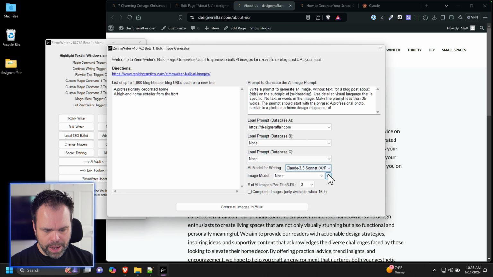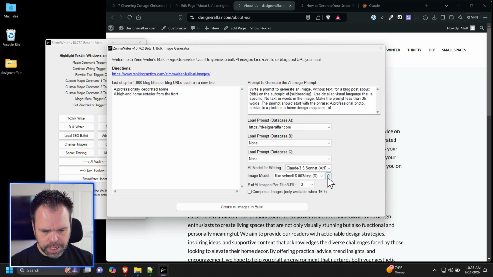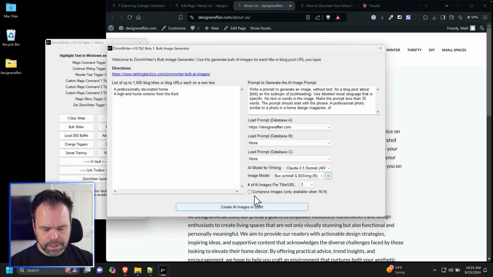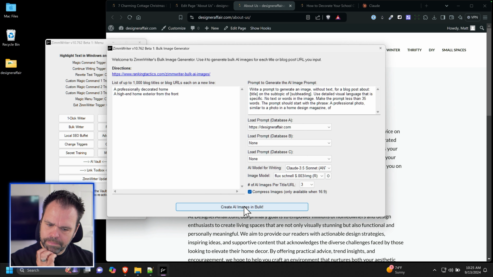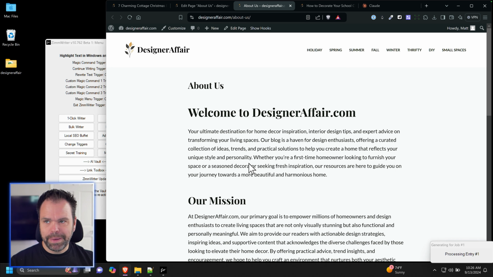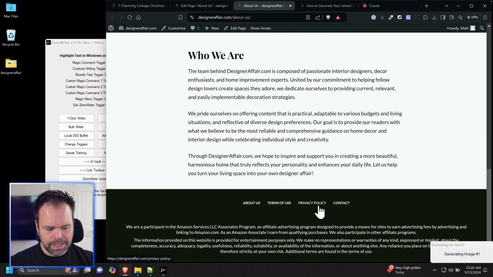And I want wide, choose our model right now. Let's choose Flux Schnell, and I want 16 by 9 for all of these, and we will compress them. That way I want some images that I can add to my About Us page, and then maybe there's another page, like maybe the contact page or something like that. So here's what we have.